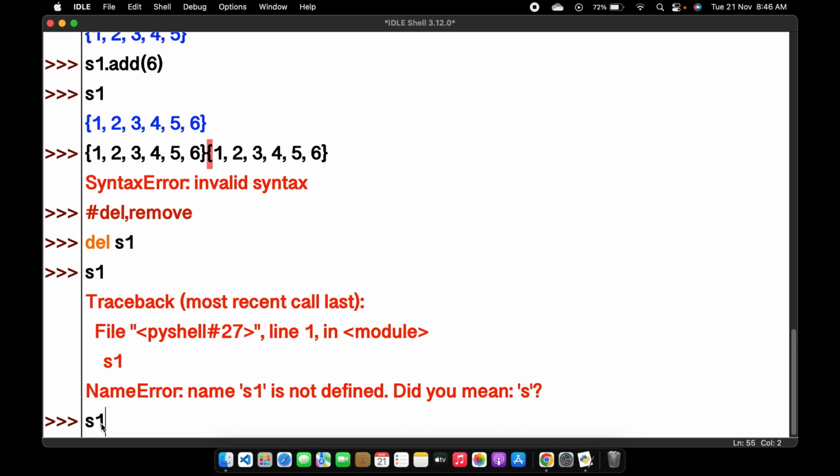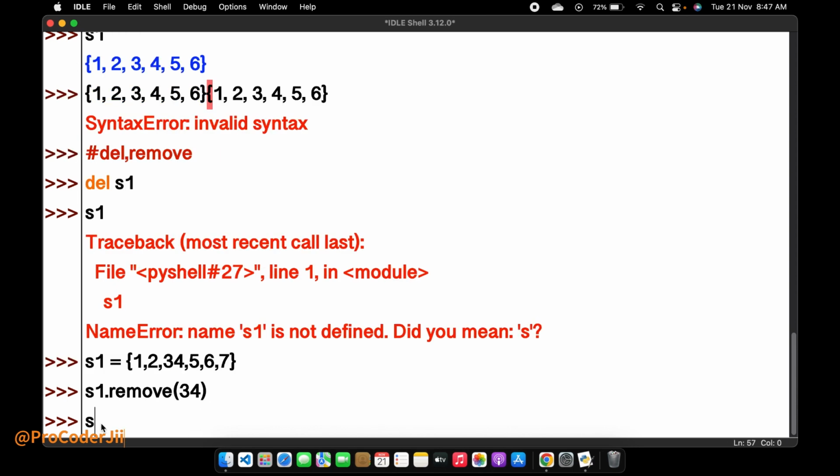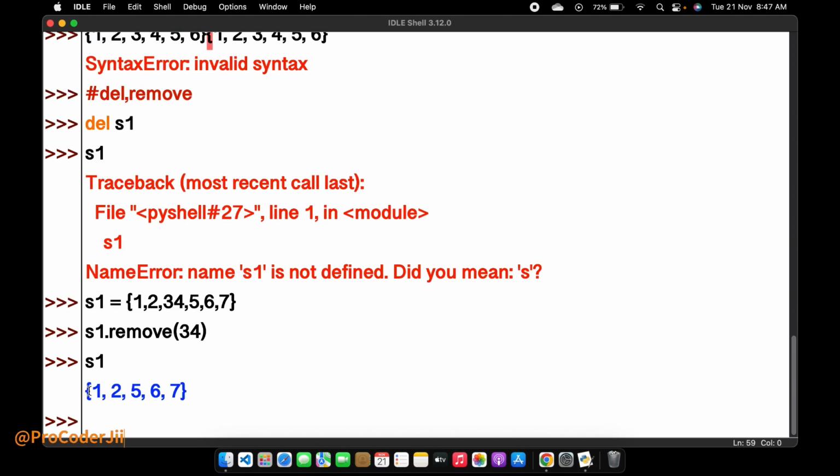Now I use remove. First I create a new set like this: 1 2 3 34 5 6 7. If I want to remove something, I use S1.remove and type what I want to remove. If I want to remove this unordered collection element, 34, I just use the remove function, and look, in my set 34 is removed very easily.